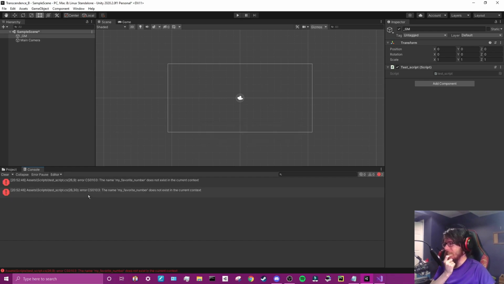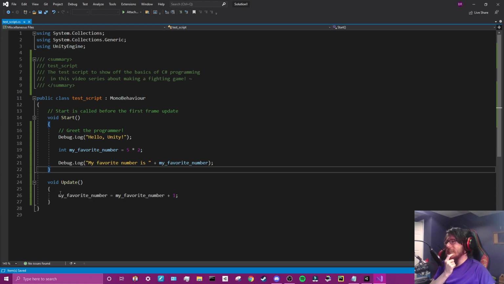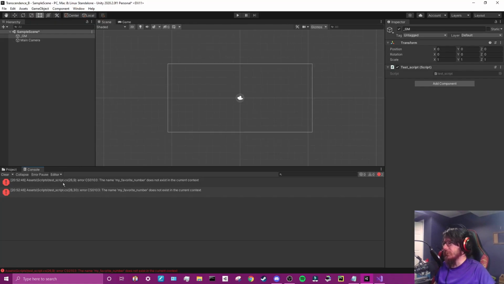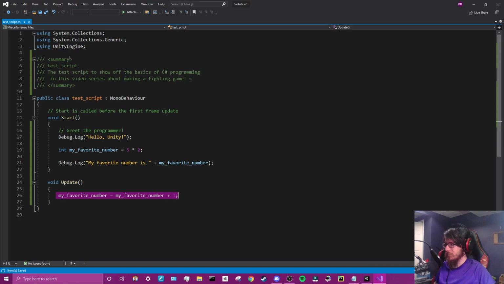So what is the error? The name my favorite number does not exist in the current context. Well, what does this mean? It means that when it gets to here, it tells you testscript.cs line 26. So line 26 is this one. Okay, so there's an error here. What's the error?